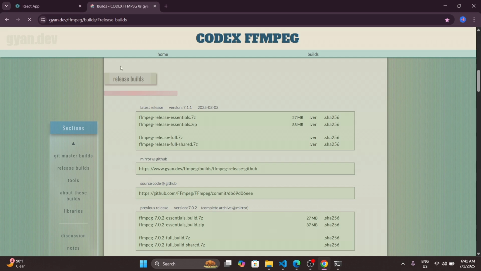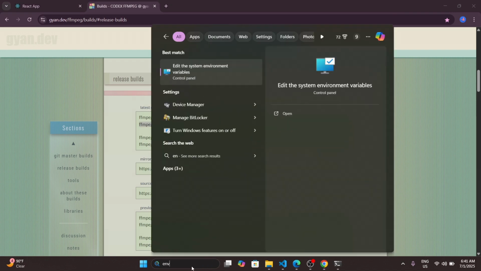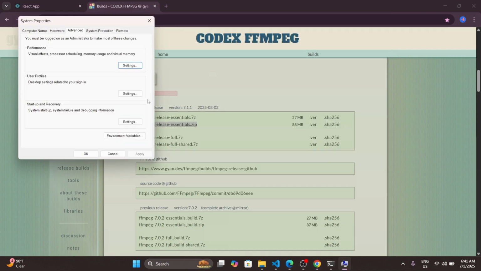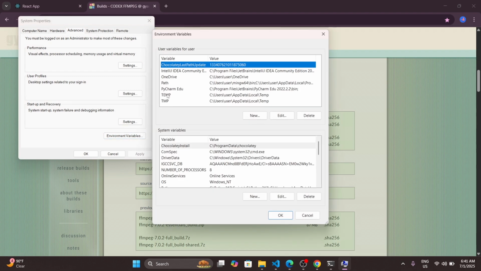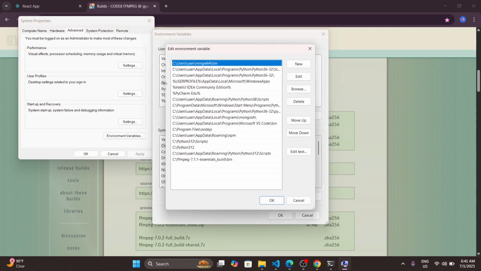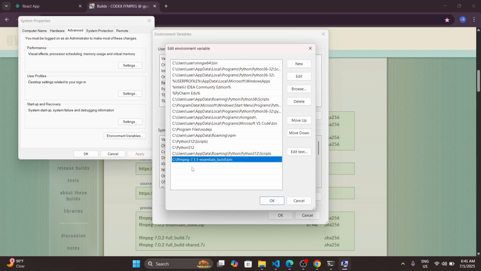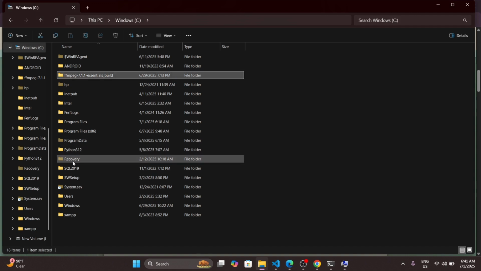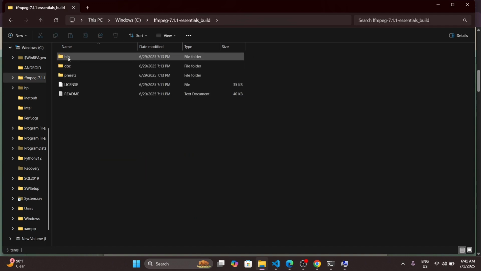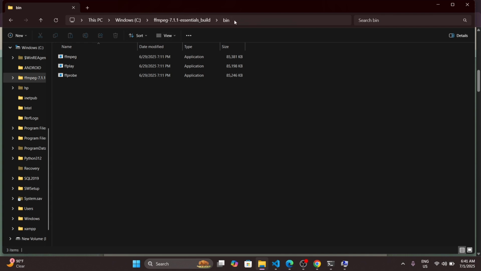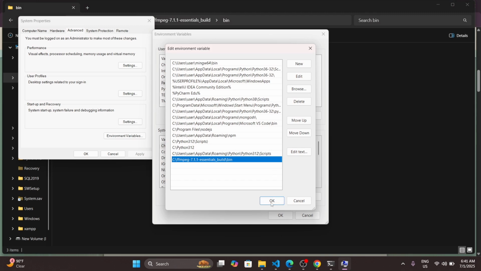You need to go to this website and download this one. After that, you need to go to the environment variable settings. And here in the path, you can see I added the location. The same you need to also do. You can see there will be a bin folder. You need to give this location, I mean this path address, to the environment variable. Okay, and then you can click OK.